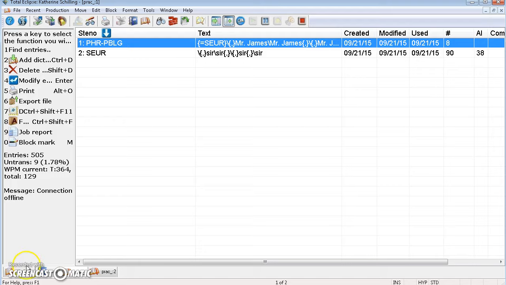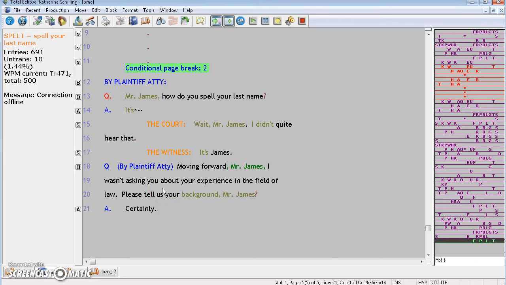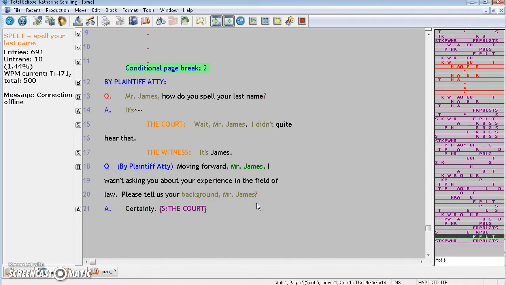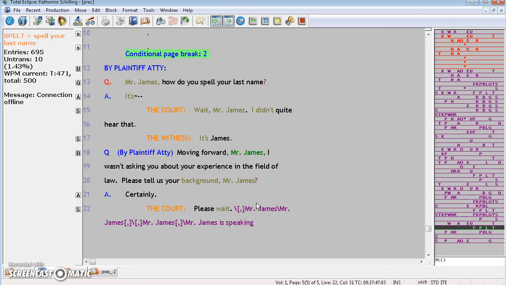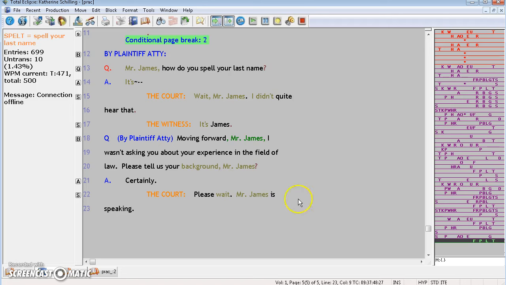Now, let's see how it works correctly. Let's take a look at my prac transcript. Remember, it has that job dictionary applied to it that includes the new Mr. James conflict noun of address. I went ahead and did some sample sentences to again show it works just as well as the master conflict of sir. Mr. James, comma, how are you? Wait, comma, Mr. James, period. Again, at the end. Your background, Mr. James? And it would also work right in the middle. The court might say, please wait Mr. James is speaking. And there it works without any commas, which is absolutely perfect.